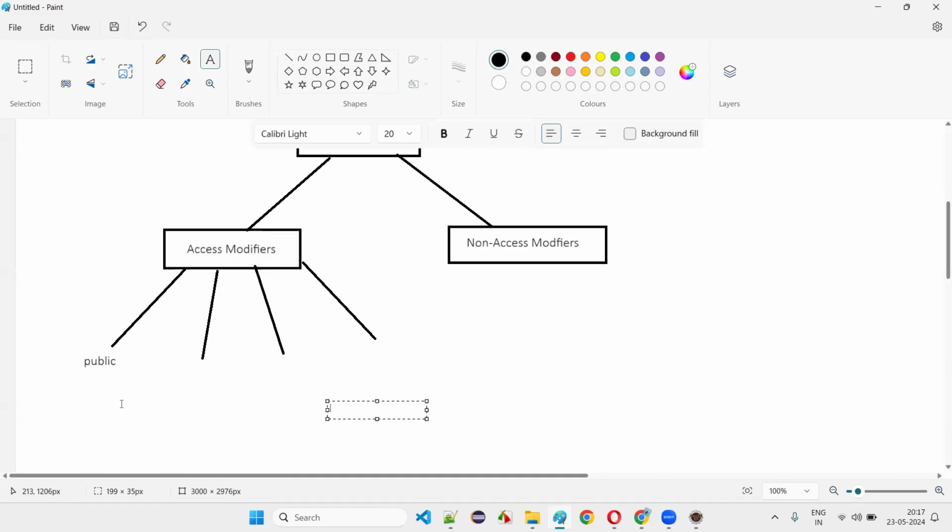Yes, public access modifier. Then we have the private access modifier. The next one is what? Everyone type in the chat box, private access modifier or private. Anything is fine. Public, private. Then we have the third modifier, the protected access modifier.